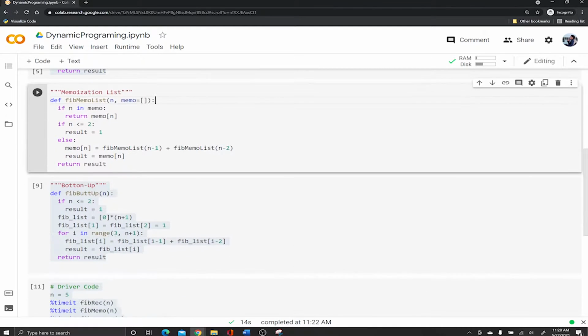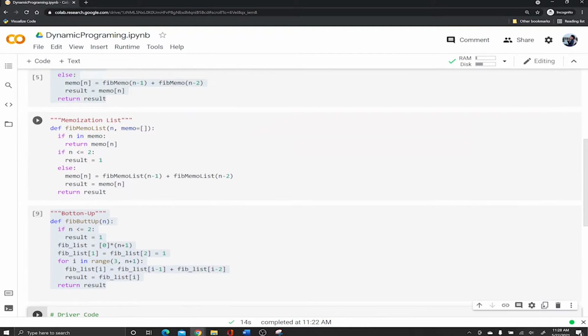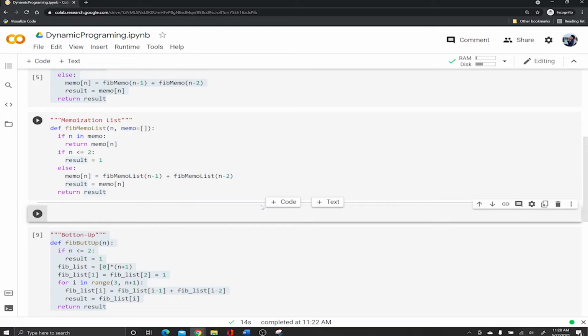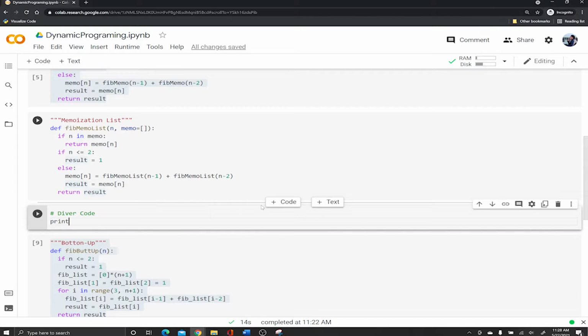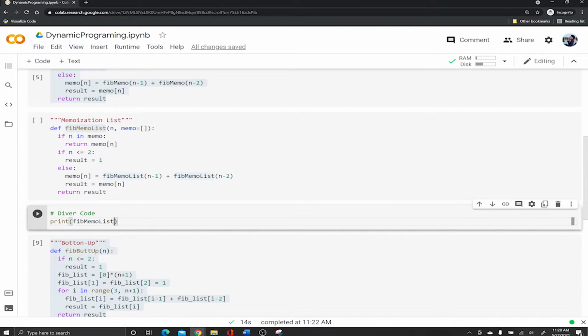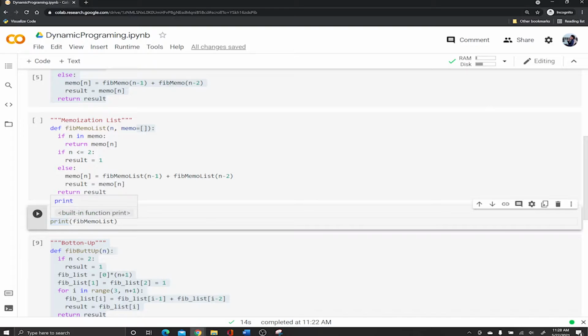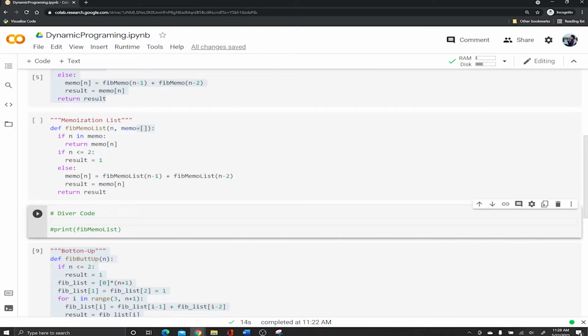Actually, let me just go ahead and show you what it is right now. So I'm going to create one more below it, called driver code. Print. What I just want to do is print. Let's call the function. Before we print this, I'll just go ahead and comment this out. What I want to do is show you what that is.